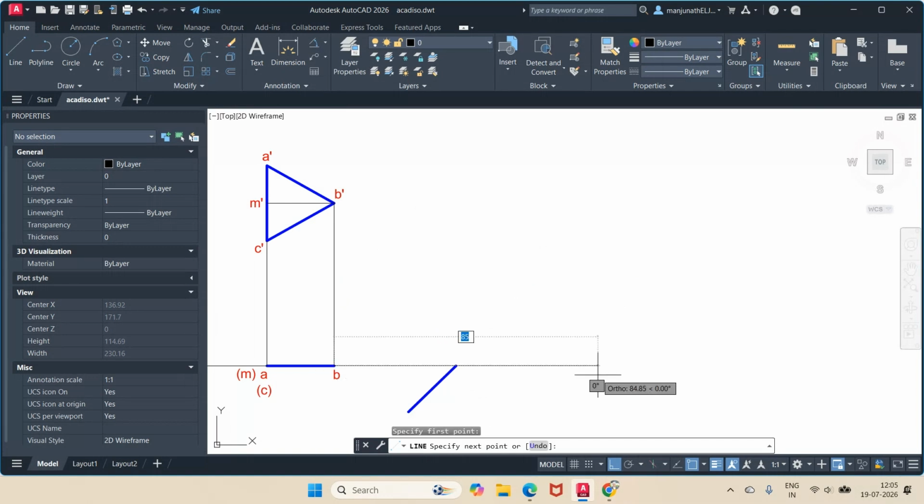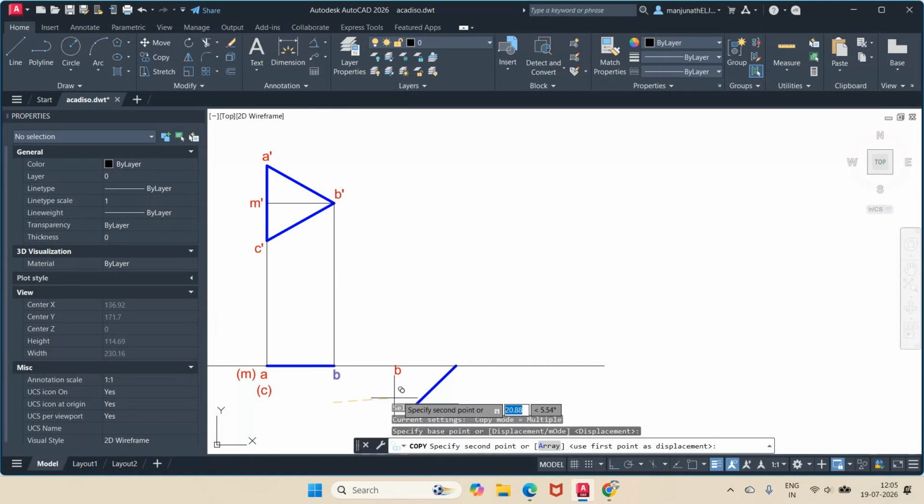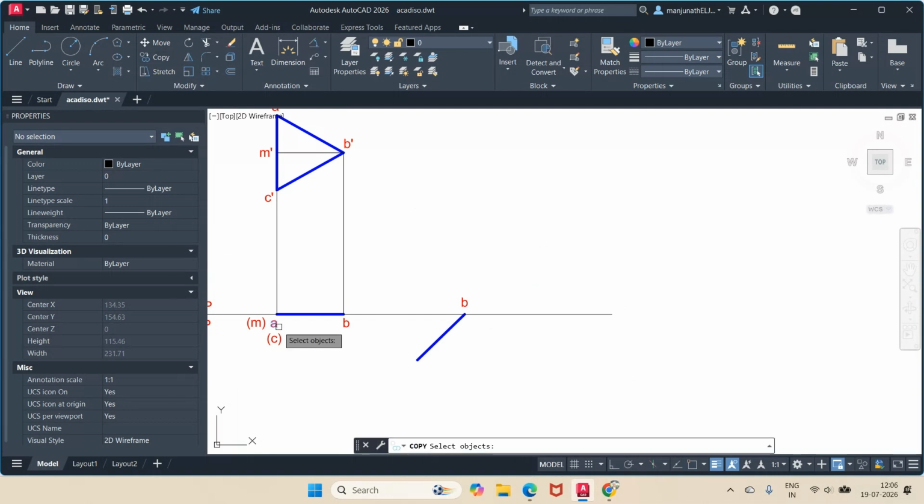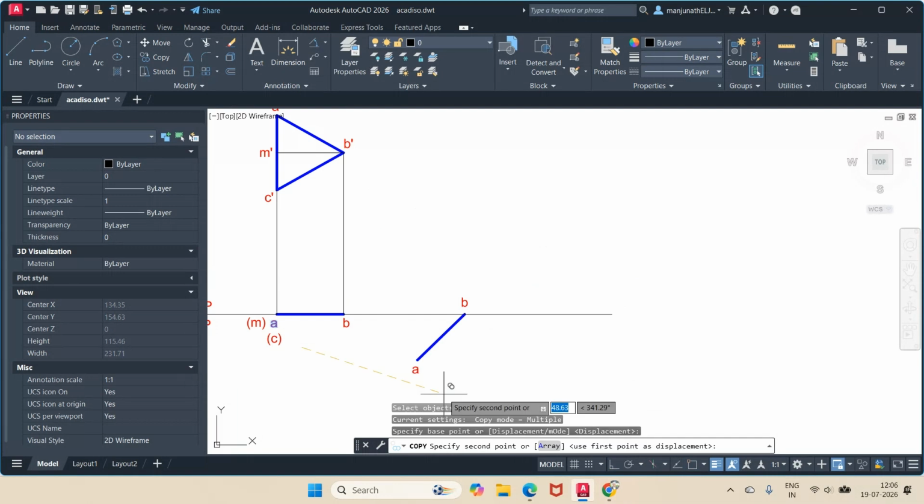Now I'll go to copy, remove this one and also this one. Take B, one of its corners. Okay. Then you go back. Then I will take copy, select A and keep it here. And you select C and you keep it here. Okay. And select M and you keep it. Once you do that, now you go back.